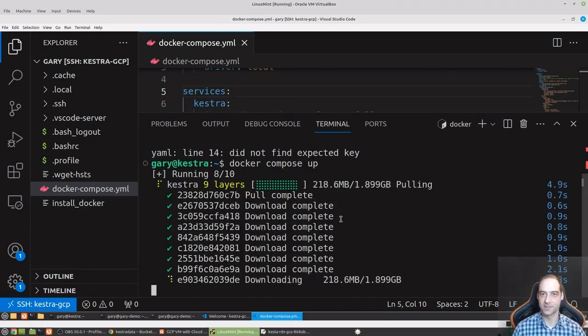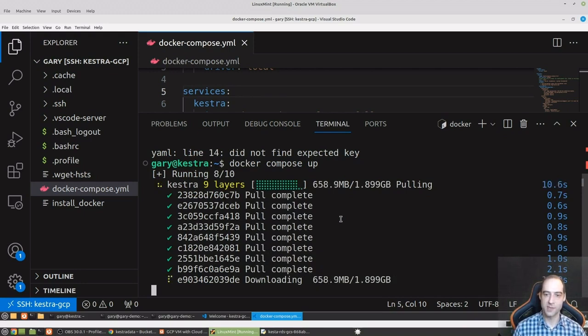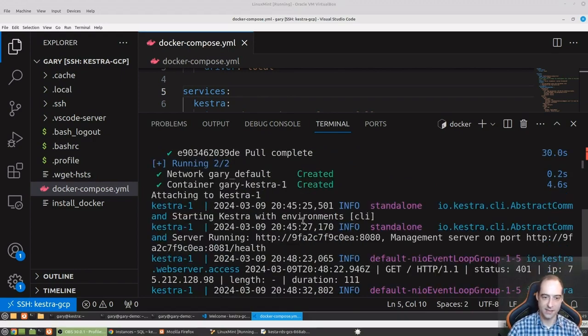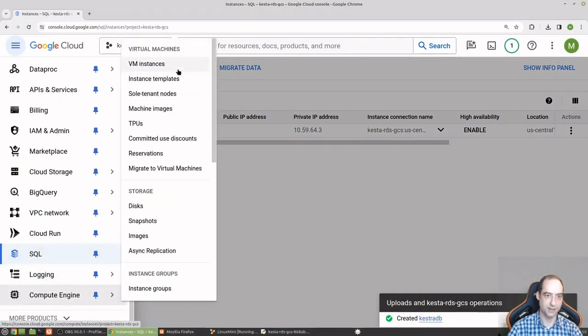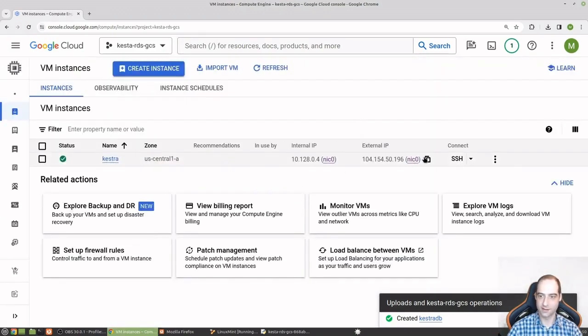First time pulling Kestra, the Docker image, is going to take a moment. So just kind of let that spin. Might be a good time to grab a cup of coffee or tea, have a little stretch, and we'll pick back up as soon as that's done. Okay, now that that's done, doesn't look like we got any errors. What we can do now is go back to our VMs here and get that IP address. I want Compute Engine VM instances. Just grab that.